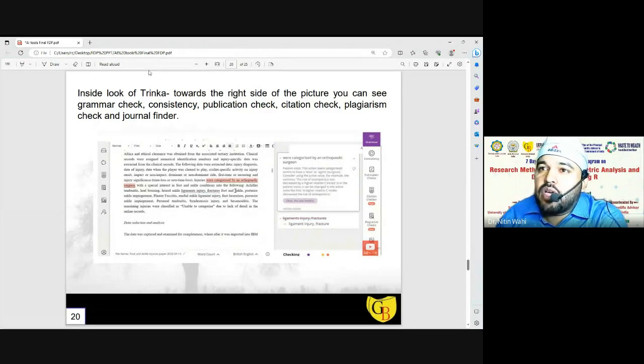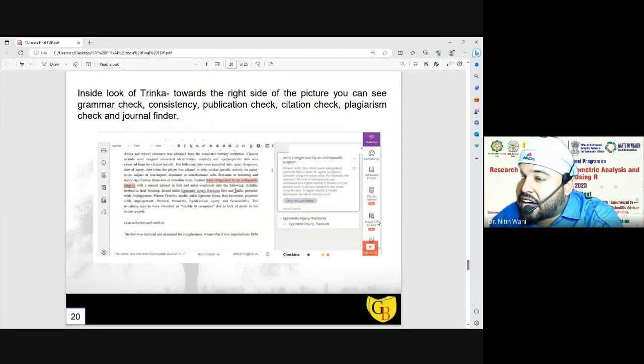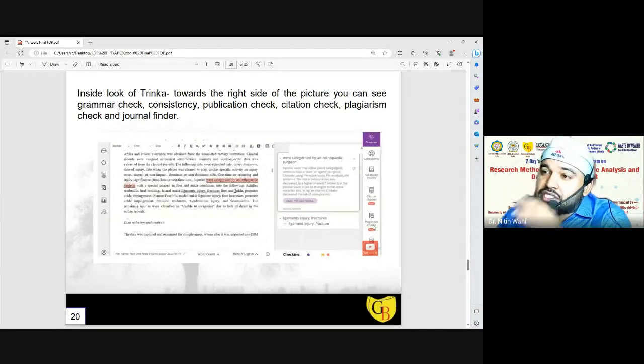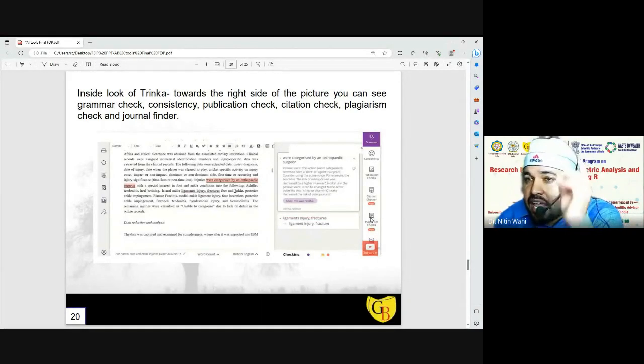Okay, inside look of Trinka: towards the right side of the picture, you can see grammar check. There is consistency check, publication check, citation check, plagiarism check, and journal finder. All the different types of things are being done by a single AI tool.